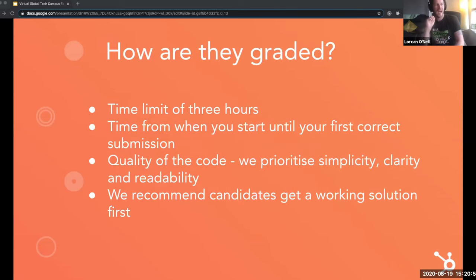So how are these assessments actually graded? This is also a pretty simple set of rules. The first is whether or not somebody finishes within the 3-hour time limit. The second thing that we look at is how long passed between when they first started the assessment and when we retrieve your first correct submission. Somebody who finishes it in 1 hour will have a slightly higher weight than somebody who took 2.5 hours or 2 hours. But the weighting is still pretty low after somebody has actually finished it.